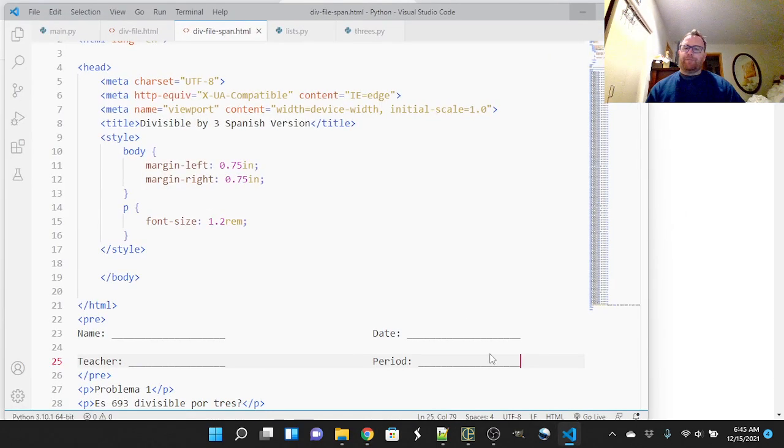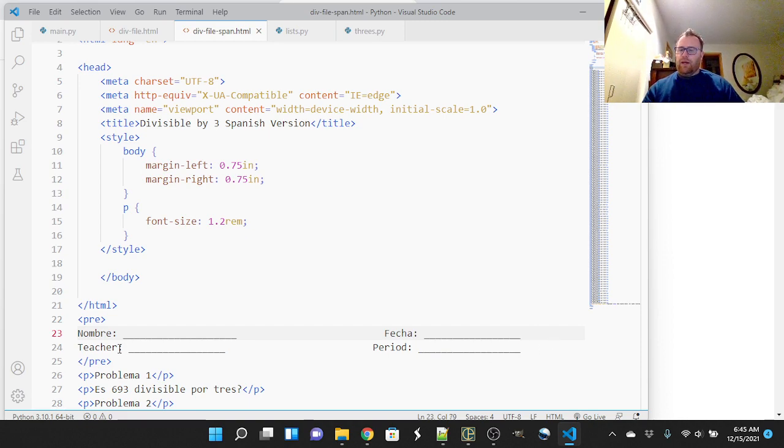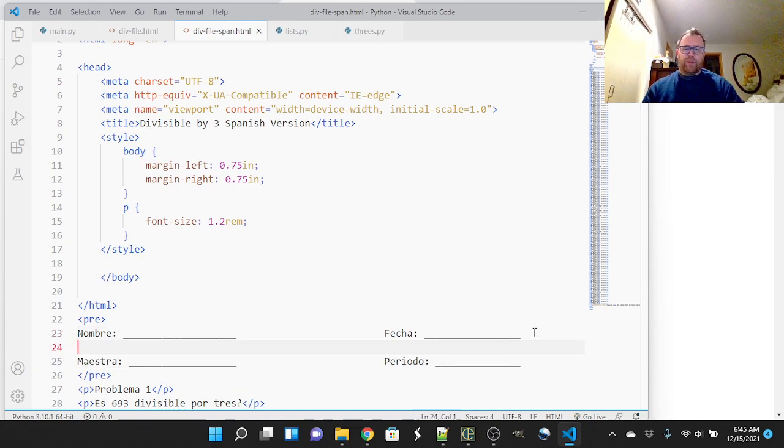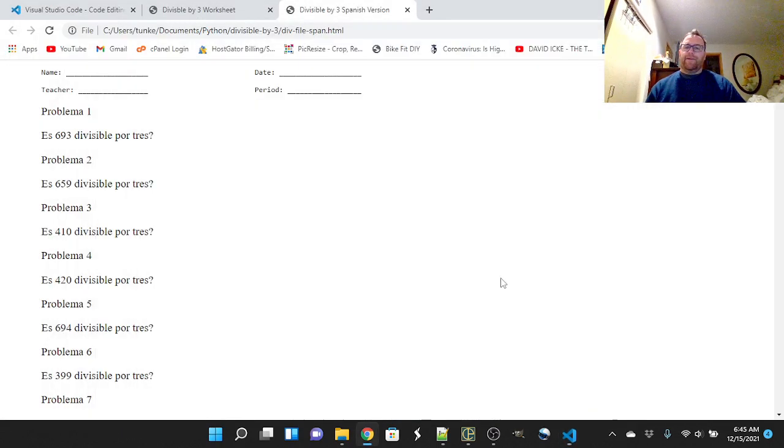One thing I want to fix. Sorry. So, gotta put this in Spanish. Nombre, fecha, and do maestra, and periodo, and format this. And I also want to, let's do a space in between this. Right. Now I want to refresh. All right, so we've got that.